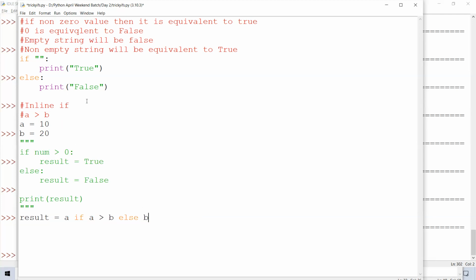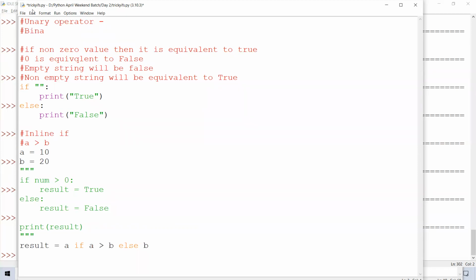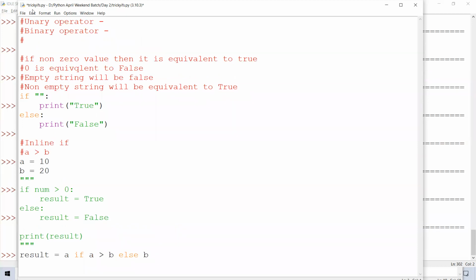This is also an example of a ternary operator, guys. We can divide the operators into three types. One is unary operators, second is binary operators. These are not that important, just for your knowledge. Then the ternary operator. A binary operator takes two operands.